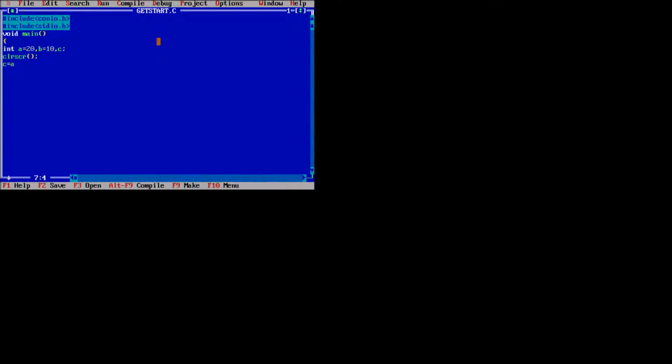Take a third variable, that is c. Now c equals a plus b semicolon. Semicolon is used for the end of the line, that is the statement terminator. A plus b, that means 20 plus 10, is added and assigned to c. So the value of c is 30. The sum of the variables is %d, c.